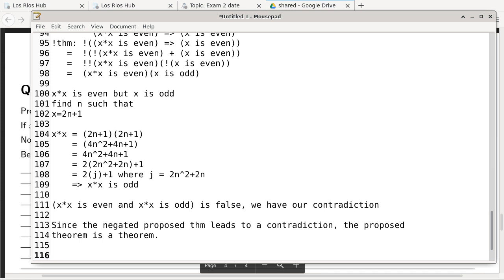Are we doing okay so far? Are there any questions about the proof technique part, which is about proof by contradiction? Or are there any questions about the algebra part, which basically says how can we conclude that x times x is odd? There are no questions.